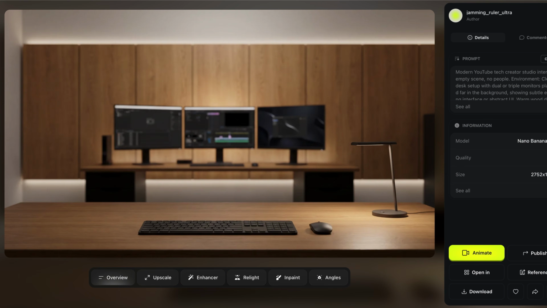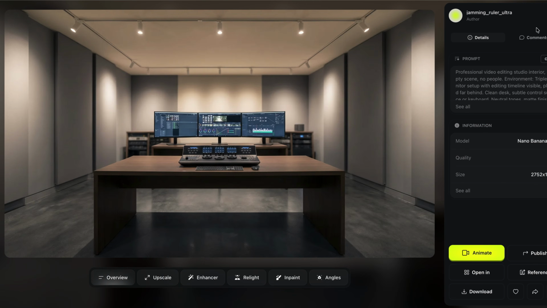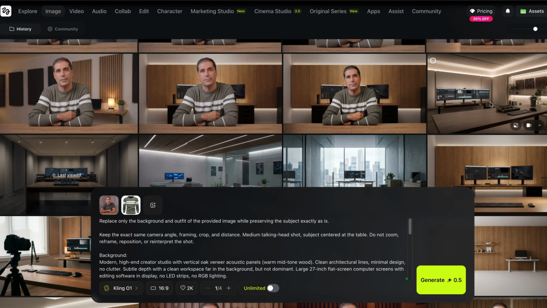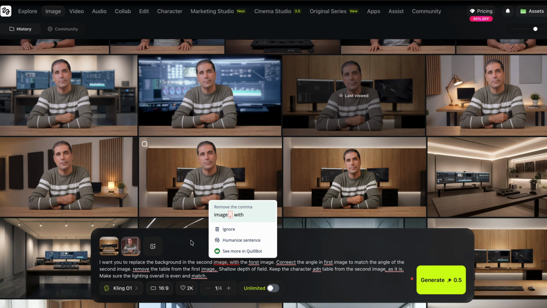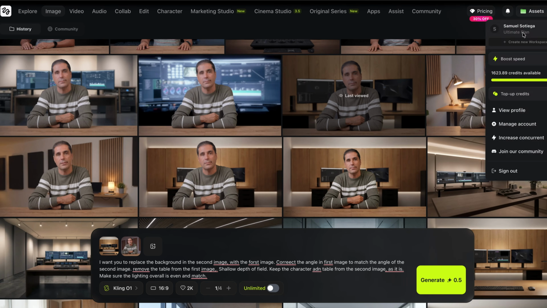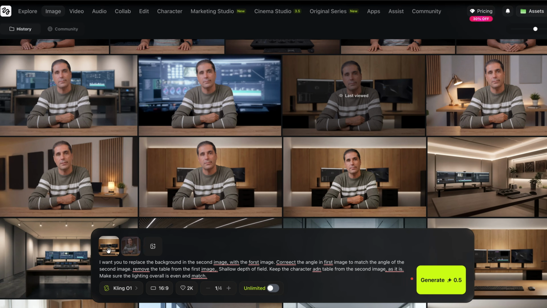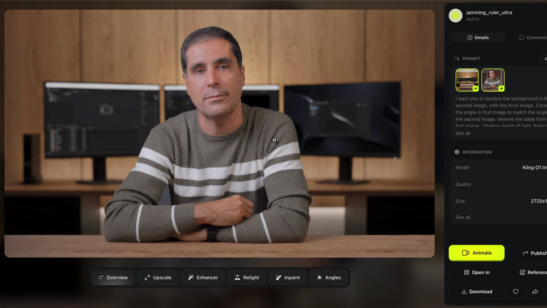It could be this one, okay? You create a blank background. It's gonna take you seconds to do this, okay? You can do many renders, and then you can either use Nano Banana Pro or Kling, and then you basically say, I want you to replace the background in the second image with the first image. This is Kling 01.